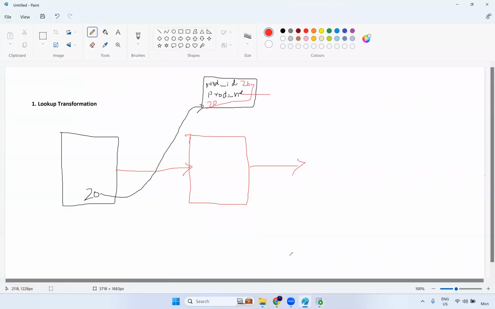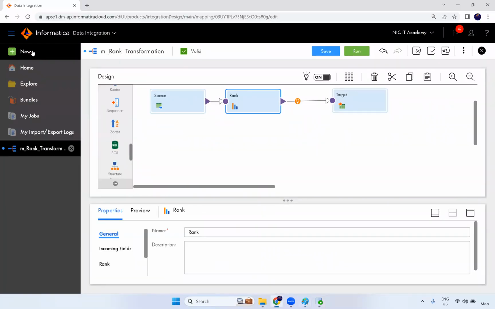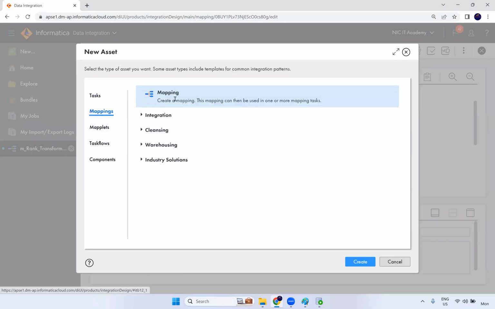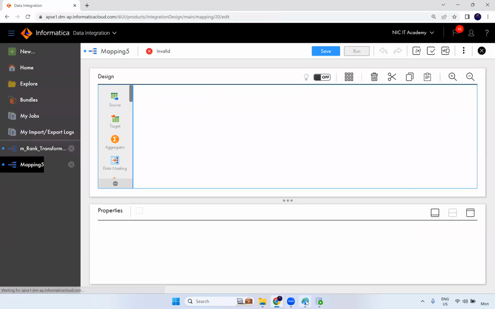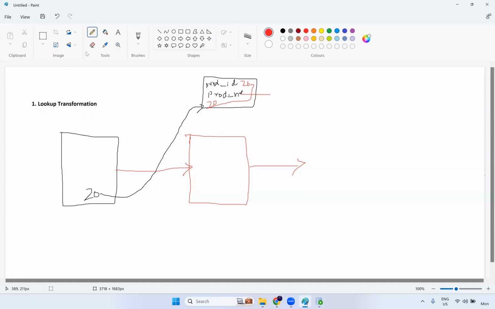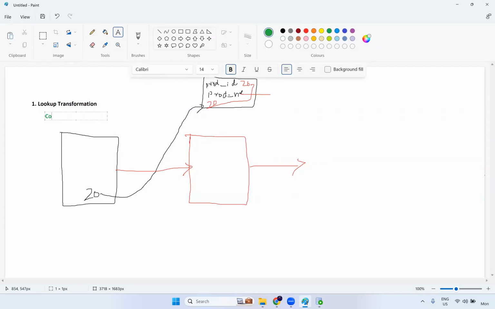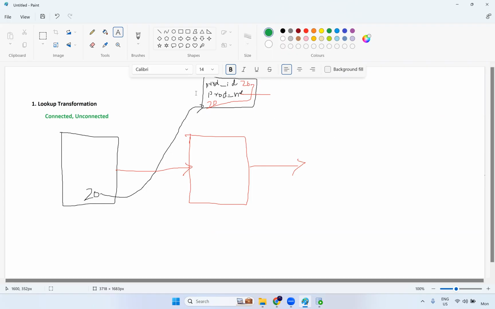So here, how can I do the lookup? It's very simple. I'm just creating a new mapping. Is it clear? So for lookup we have both connected and unconnected. What is connected? Connected means it will be there in the pipeline, so the transformation will be in the pipeline and you'll be getting the connections. But for unconnected, there are some scenarios where we go for unconnected lookups.